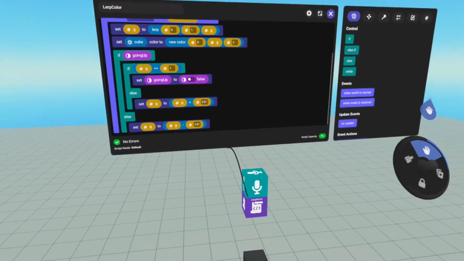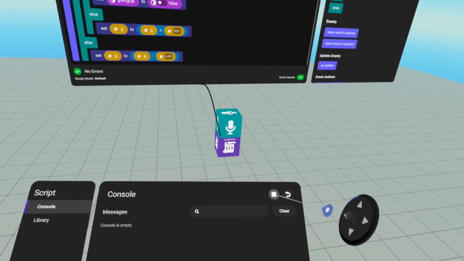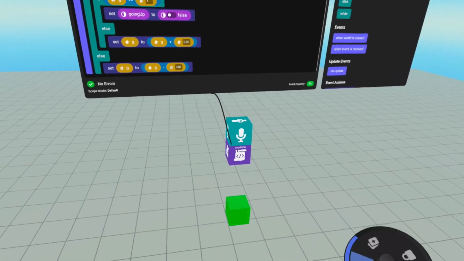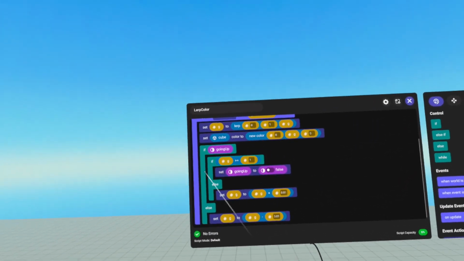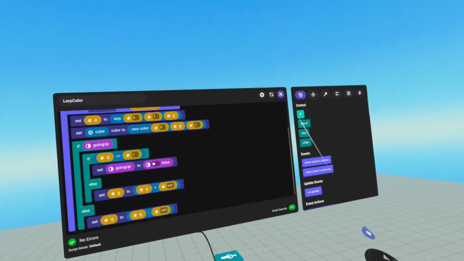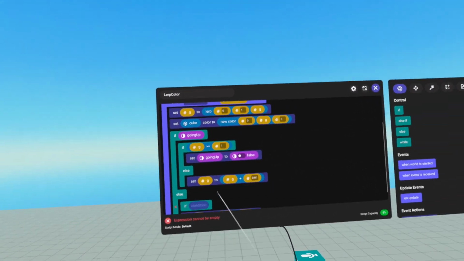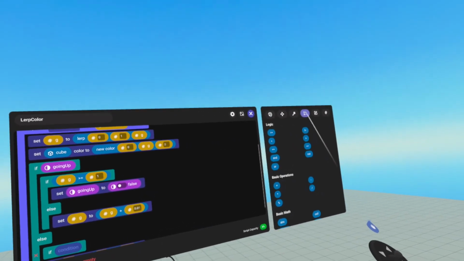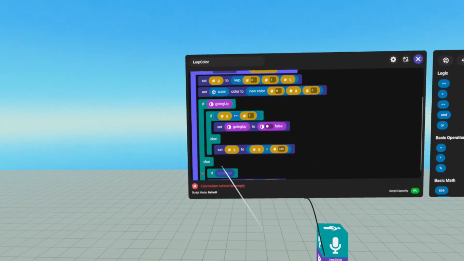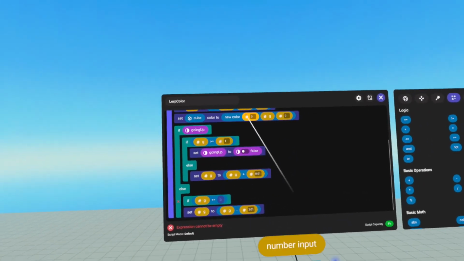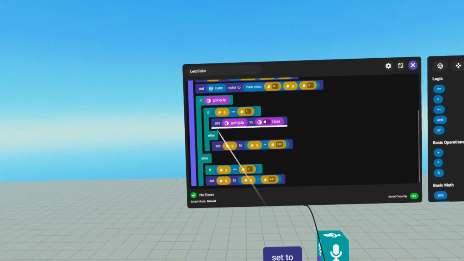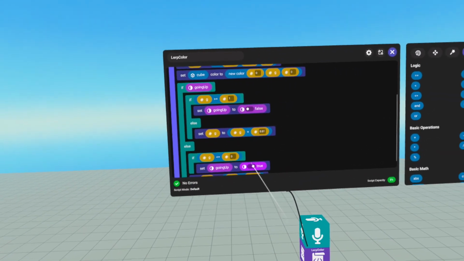It went up to green, so if I restart it so you can see it, it goes up and it comes back down and then stays at black. So we need to do this same thing in reverse down here. So we're going to grab another if. But instead of greater than or equal to, we'll grab less than or equal to. So if g is less than or equal to 0, we will set it back to true.